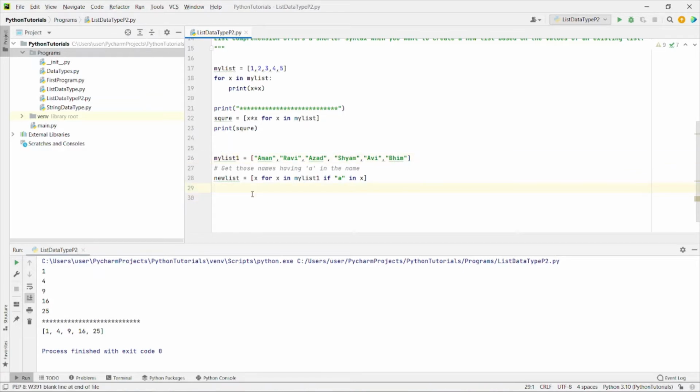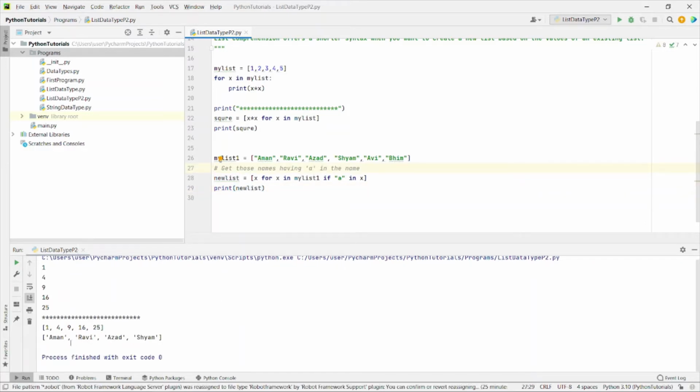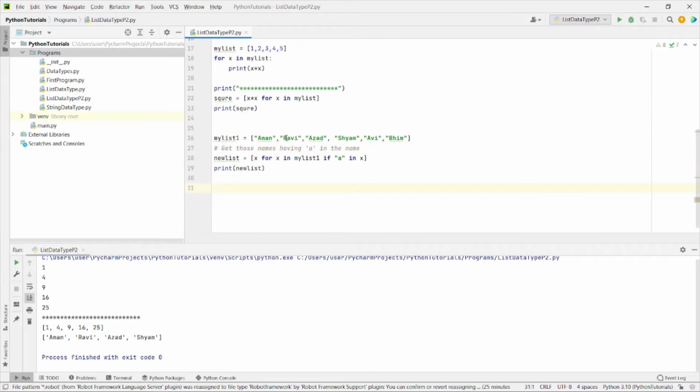If I print new list, see here, all those names which have a small a got displayed: Aman, Ravi, Azad, Shyam. These 2 names do not have a small a, so they are not getting displayed. In this way, we can use a list comprehension to get a new list based on the existing list, and we can achieve this using a single line of code. So list comprehension is one of the important concepts under list. It will be asked in many interviews as well. So this is a very effective and very useful concept.